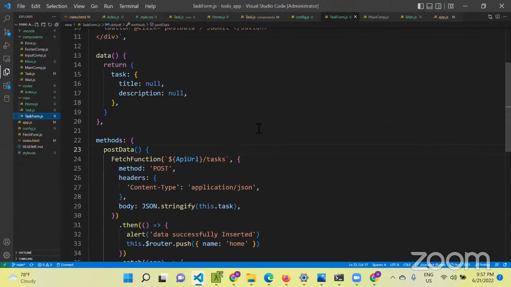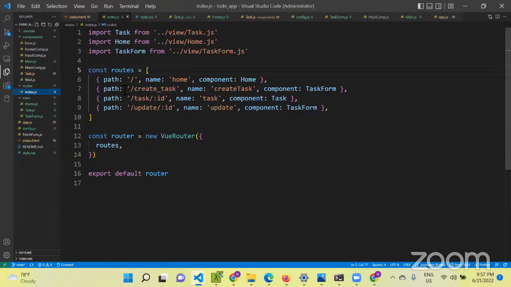So how would I identify whether it was called for the update or for the post? I will go to this router.js. This path is used for create task, and this route is used for the update task. So what is the difference, and what is the extra information which we will get when the component is used for updating the task? The ID. Yes, the ID.